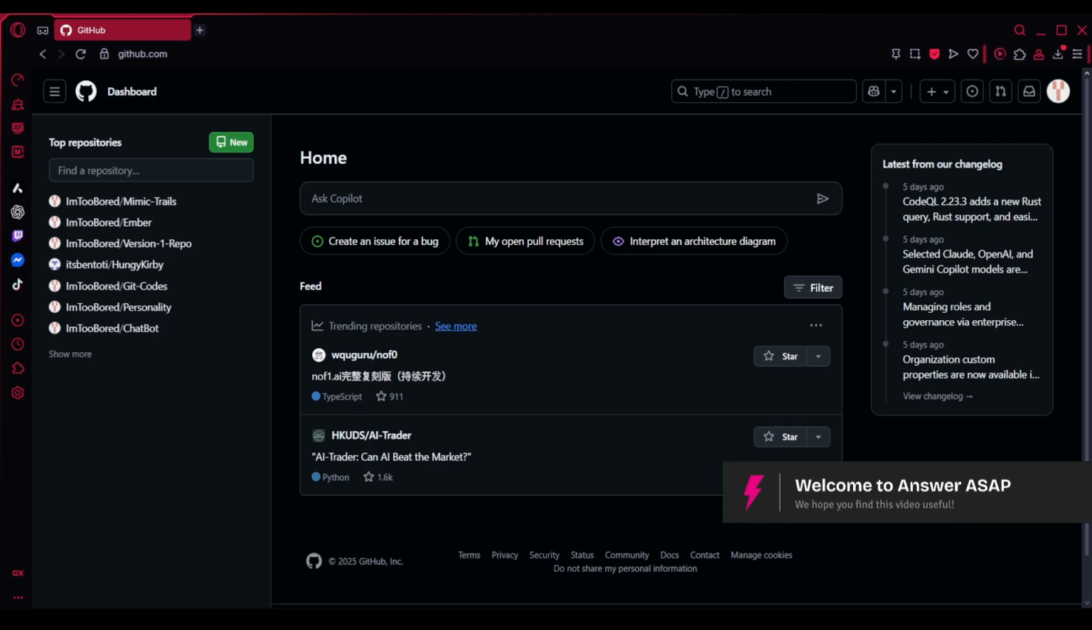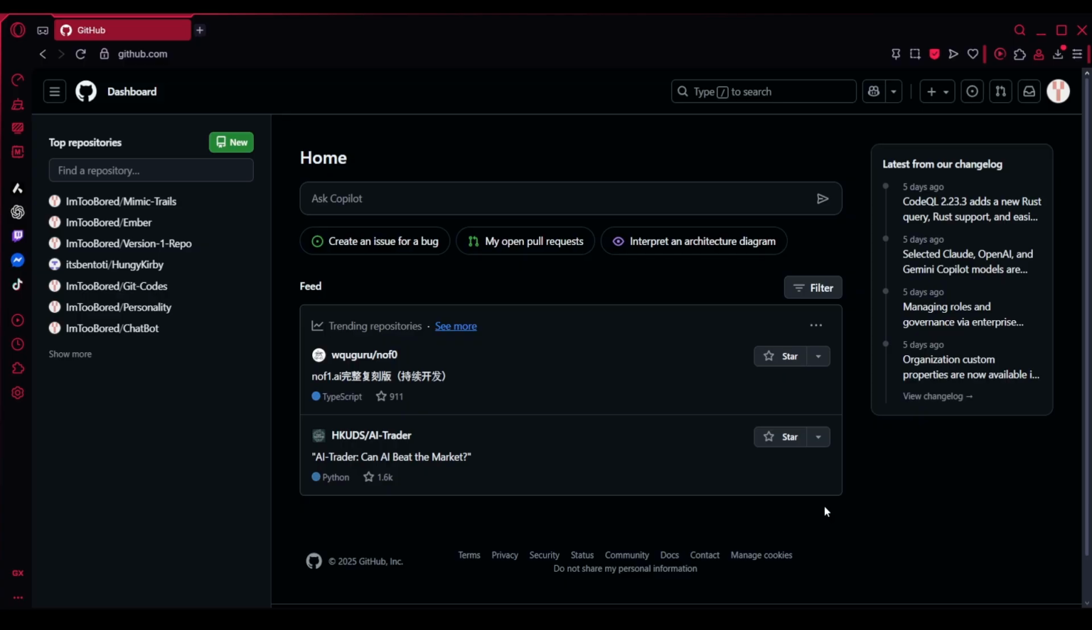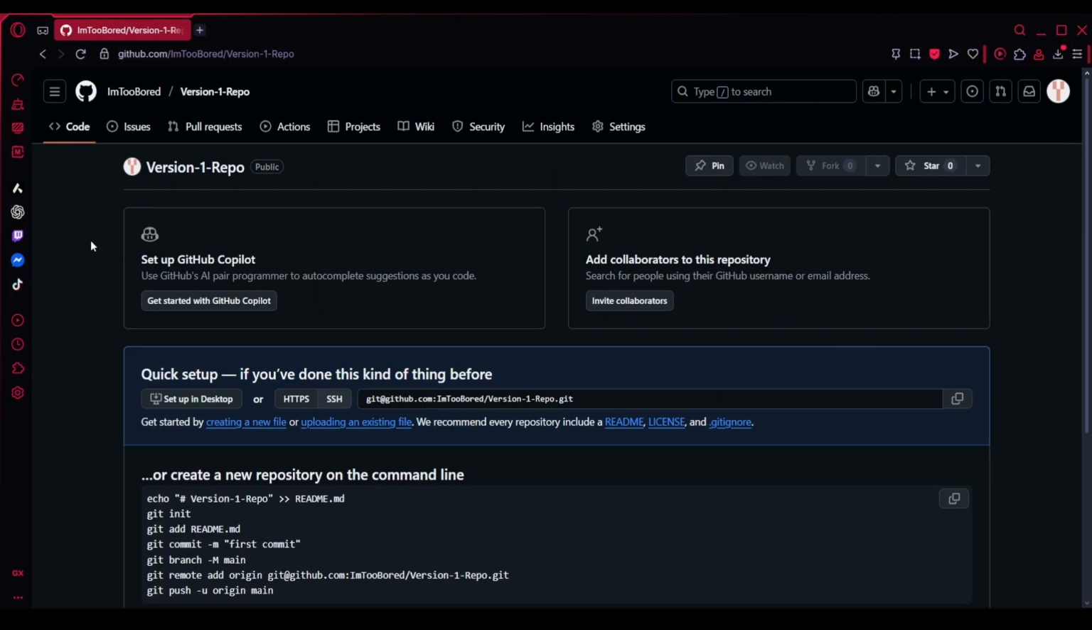Hello everyone. In this video, I'm going to show you how to make a repository private in GitHub. To make a repository private in GitHub, start by navigating to the repository that you want to change. Click on the Settings tab at the top right side.